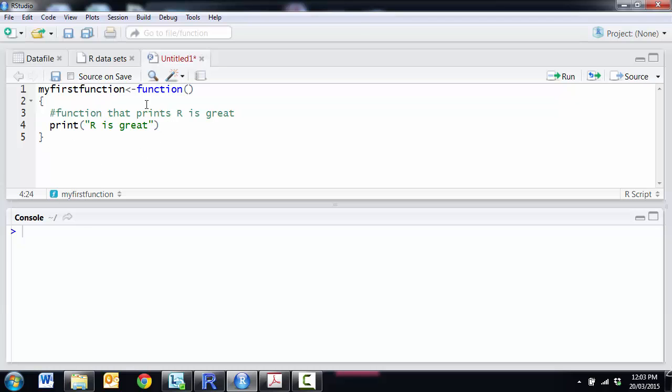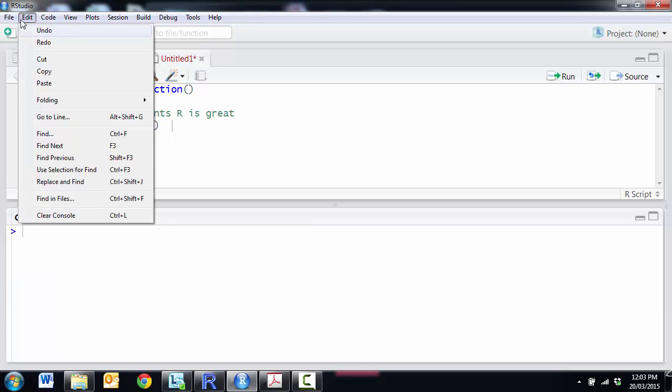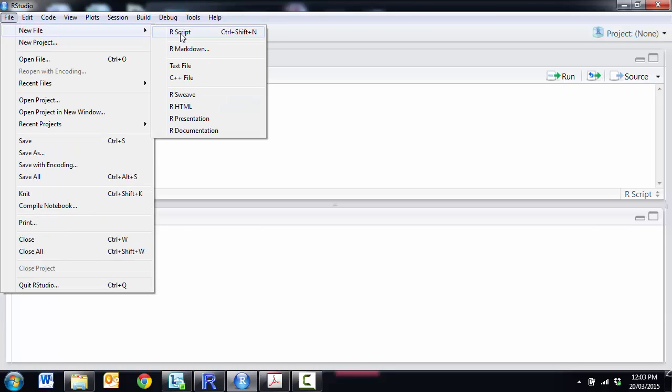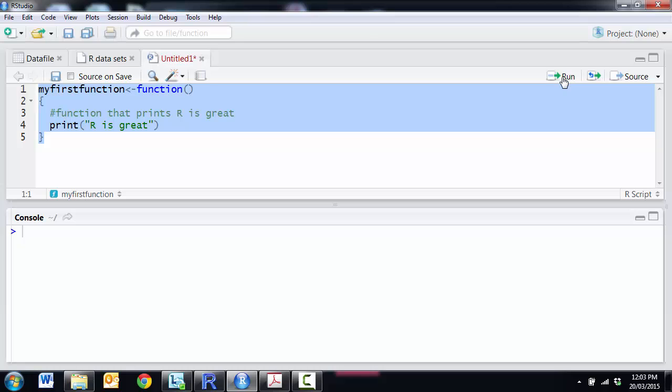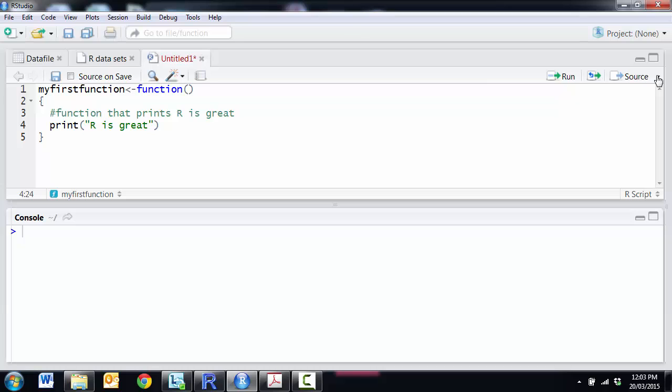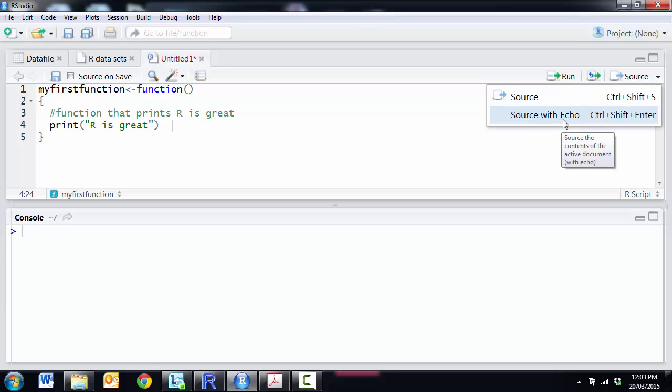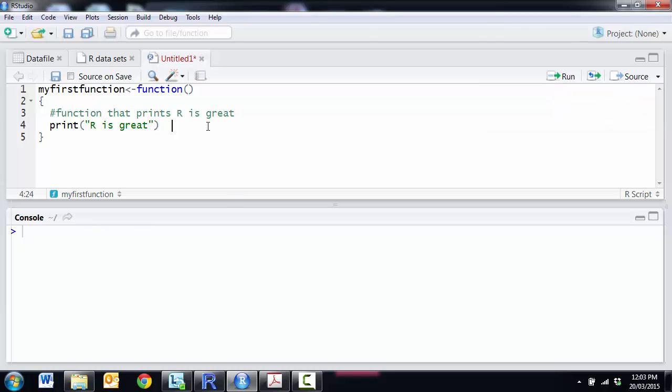To get my blank page here, I went File and just New R script. One of the nice things with this is I've got these buttons over here where I can run. The run button will run just the current line, or if I select a number of lines I could hit run to do all of them. I've also got source, and a little tab here, source and source with echo. Source will copy whatever's in this entire file down to the command prompt. Echo will do it, and it'll also show you in the command prompt as well.